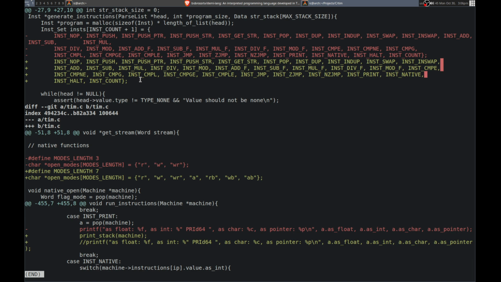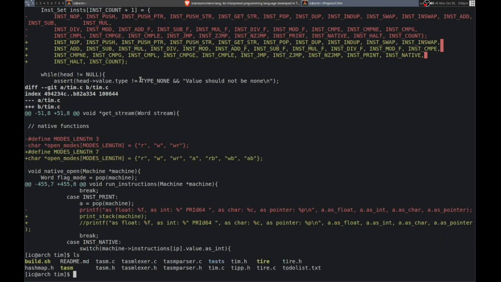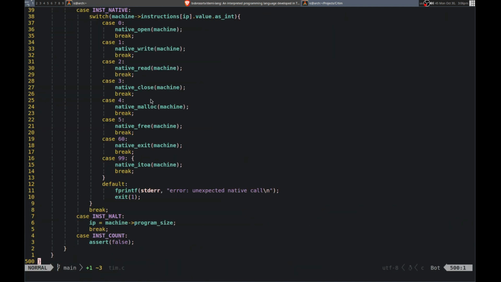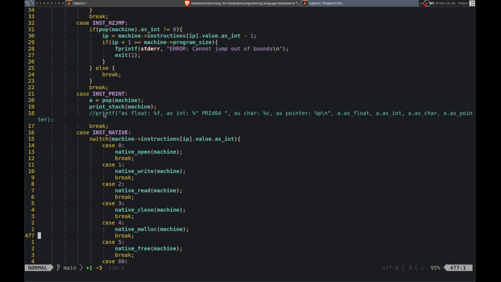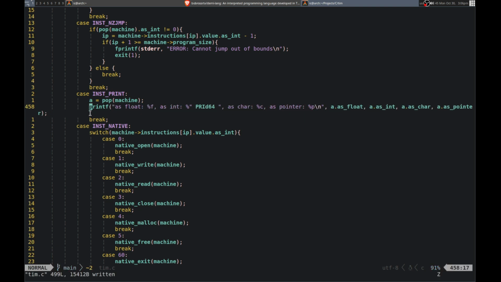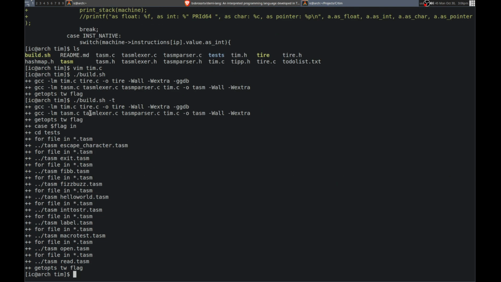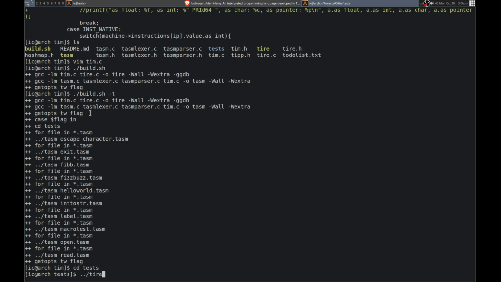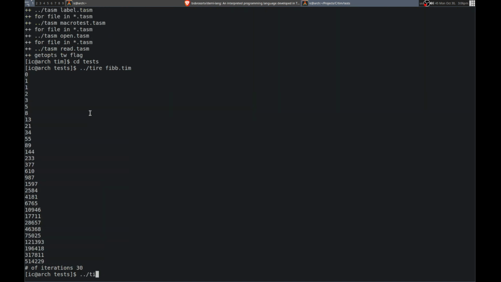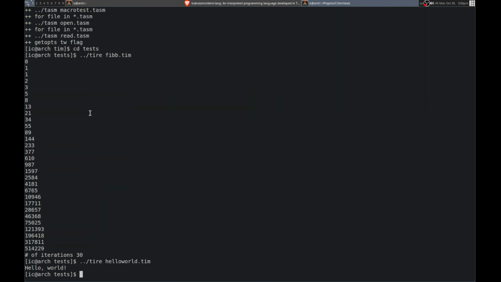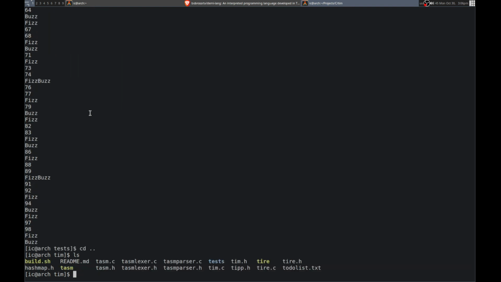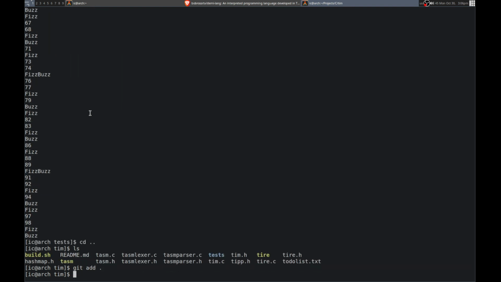Okay, so, oh yeah, you know what? I need to change something back before I do anything. Pin.c. So down here, yeah, this, we don't want to print the stack. Yeah, so now I can build this again. And I'll build all the tests, make sure they all still compile. So we'll try out bid.tim. Alright, so that works. Hello world. And then, of course, FizzBuzz. And it all works. Okay, so I will commit this.